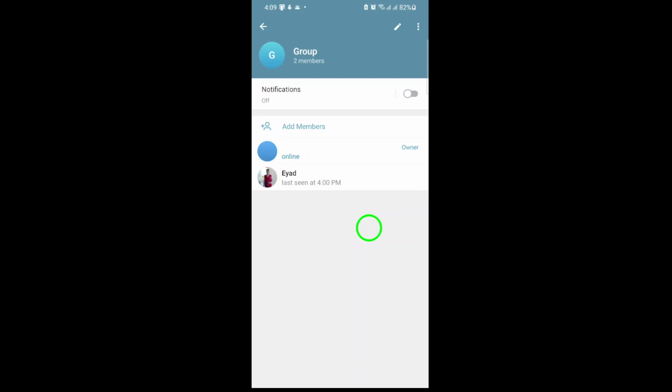You can scroll through to view each member, and if you want, you can tap on a member's name to view their profile or start a private chat, depending on their privacy settings. This method works for most Telegram groups, but keep in mind that some groups may have privacy restrictions set by admins, which could affect how much information you can see about other members.